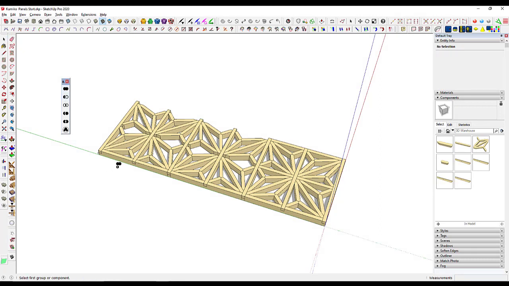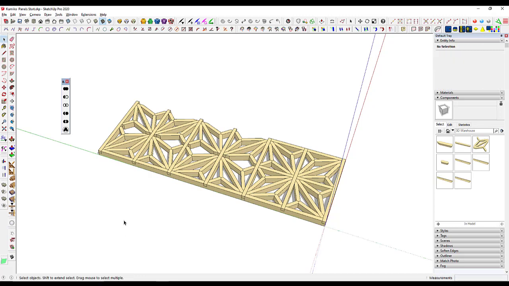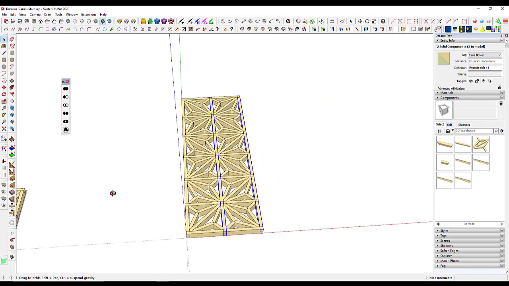Okay, so union, and I'm going to select this one and this one. And now if I bring a copy of that out, you can see that's just one stick instead of two. And then I'm going to get union again, and this time I'm going to select this one first, and then this one. And you see it's now made two more long ones out of the short one there.